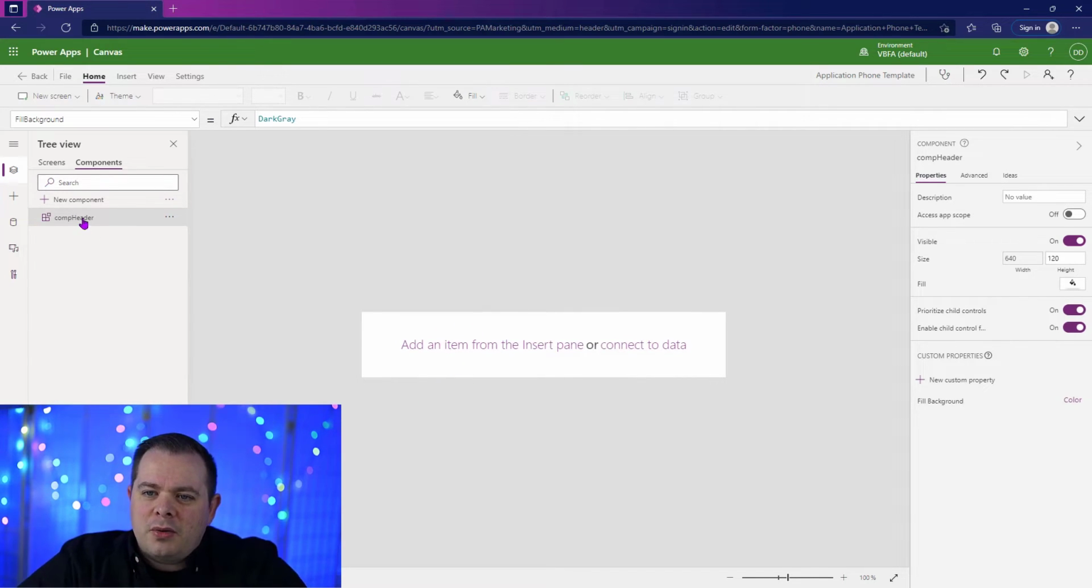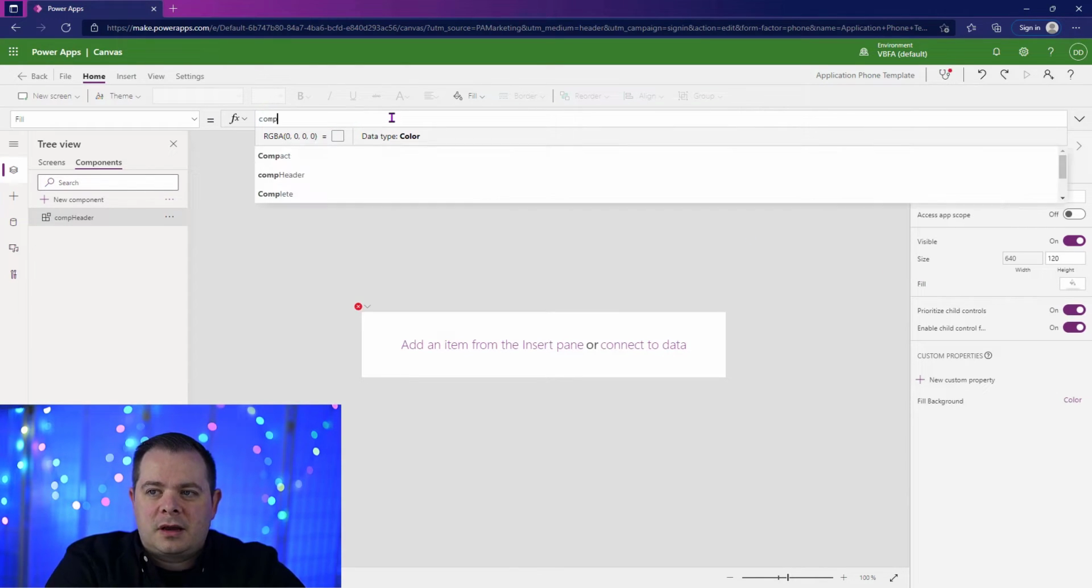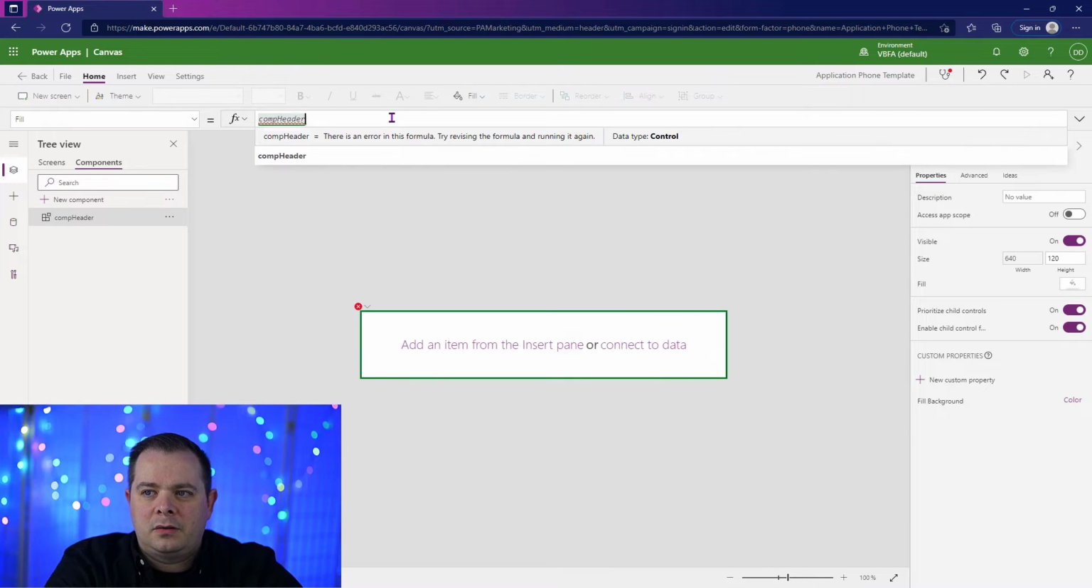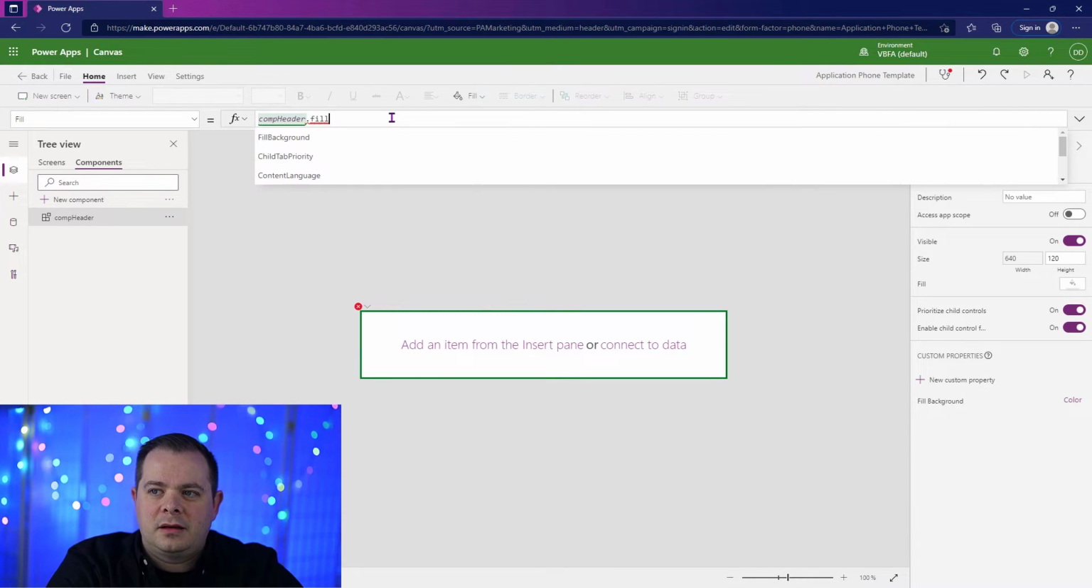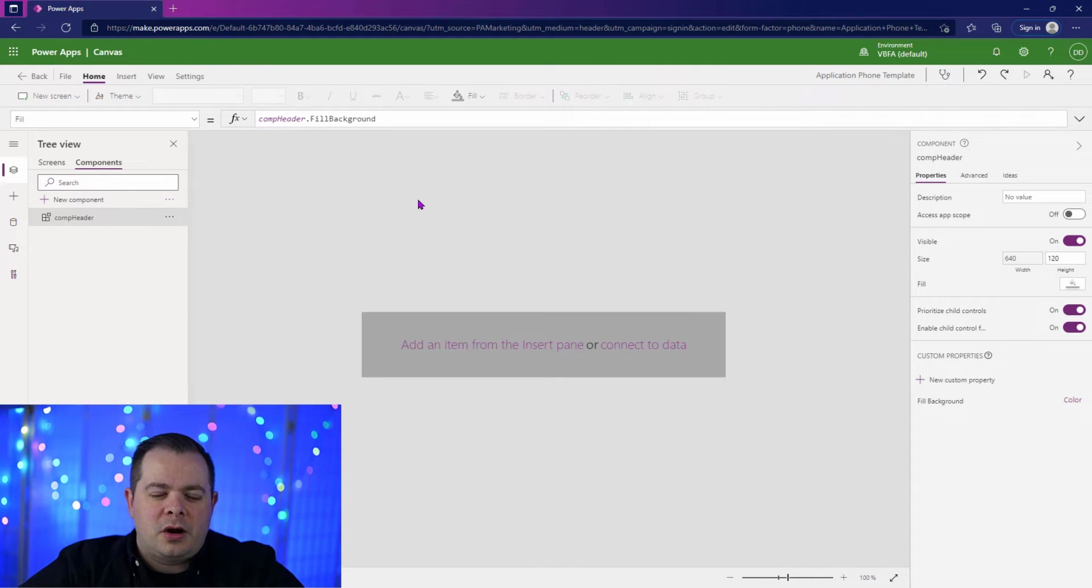So we have a component here. A component is a little bit like a screen. It's a container, but if you click on it and go over here to fill, I'm going to click on the word fill to go up here. And from here, I'm going to reference comp header, which is the name of our component. And I'm going to say fill background. There we go. So now if this component was dropped onto a screen and that color was changed, it would update it.